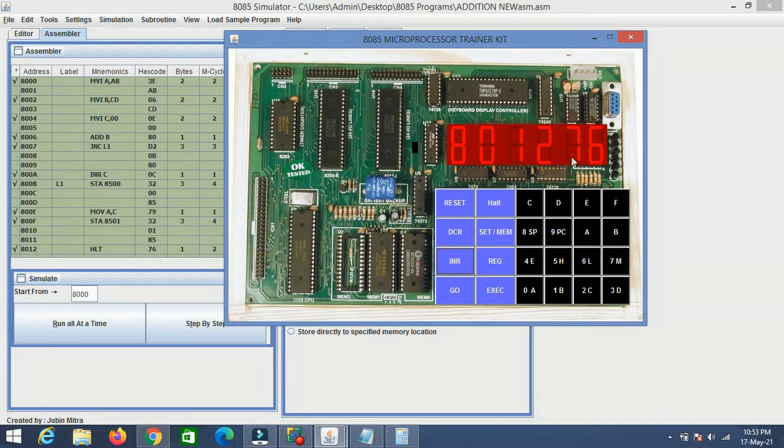Now if you want to check the output, we have already given the input values, which are AB and CD. The answer is 178. Let us check in this virtual microprocessor kit itself. For that, just give the reset. Once the program is loaded, give reset, then go. Go is for execution. The starting address is 8000, I'm giving 8000, then execute. So now the answer has come. Let us check that one.